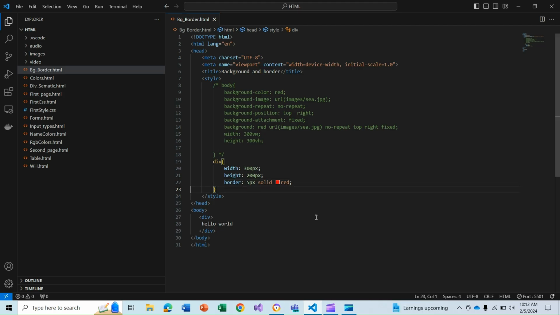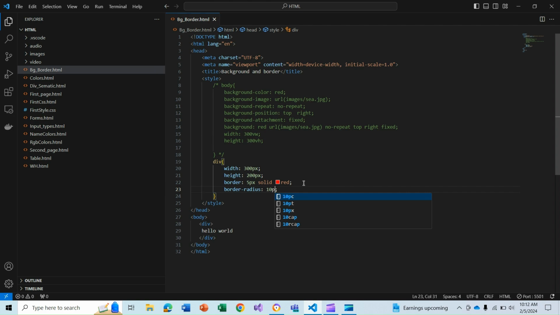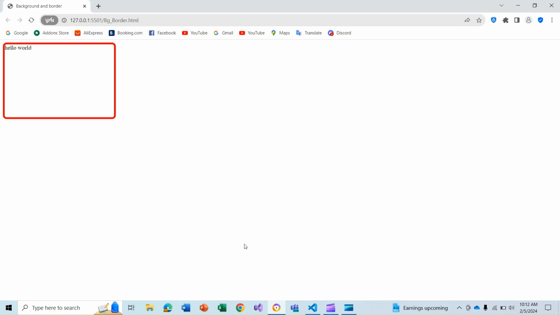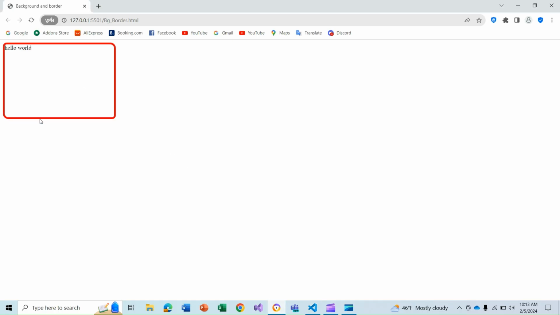You can also round border with border radius property. I will set to 10 pixels. Now this border is rounded. You can also have different border radius on different sides. So 10 is for top and bottom and 15 is for left and right. And you can see difference.